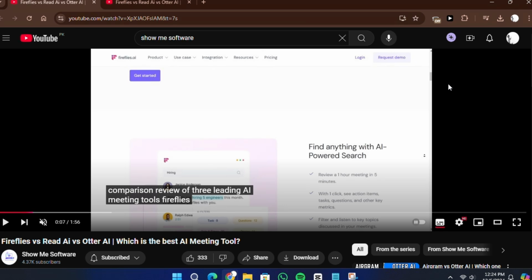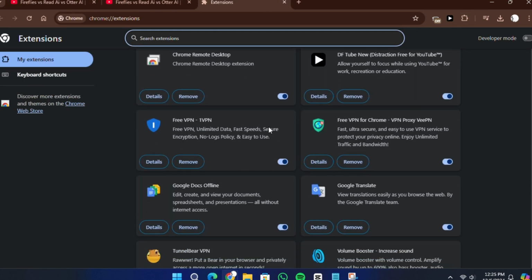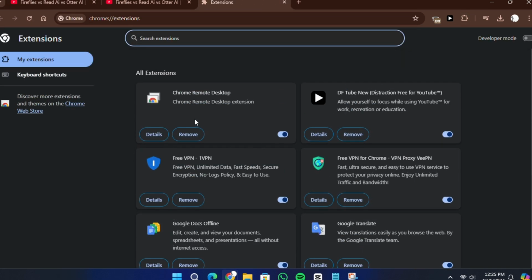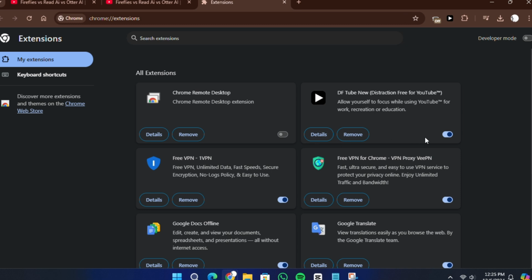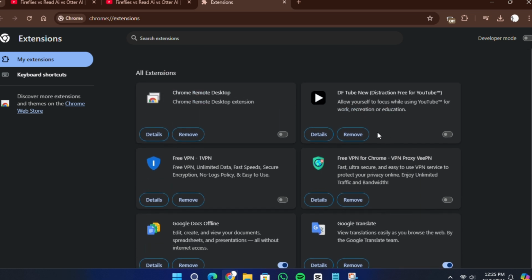If the comments appear in incognito mode, it indicates that one of your extensions is causing the issue. Close the incognito window and go back to the regular browser. Click on the extensions icon at the top right of Chrome and select Manage Extensions. You'll see a list of all installed extensions. Disable them one by one by toggling off the switches and refreshing the YouTube page after each one to identify the culprit.